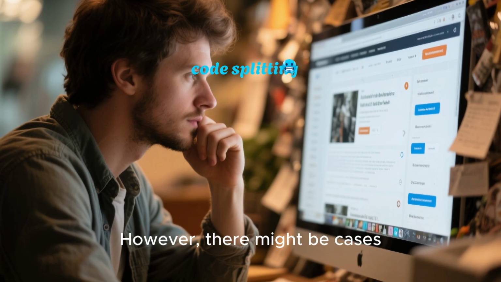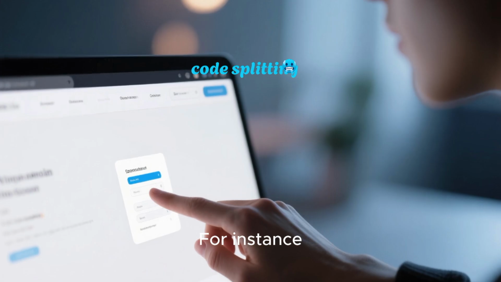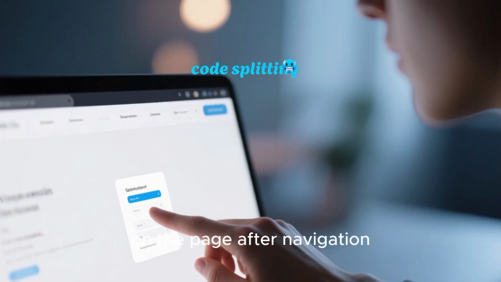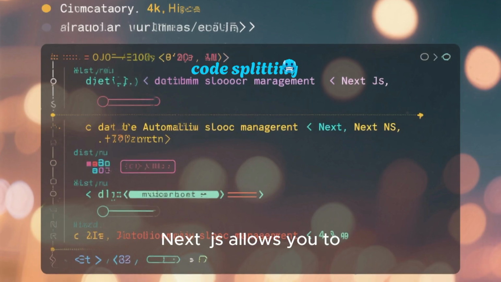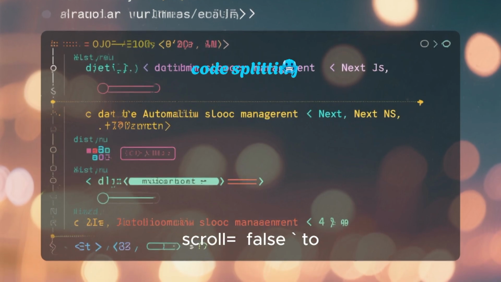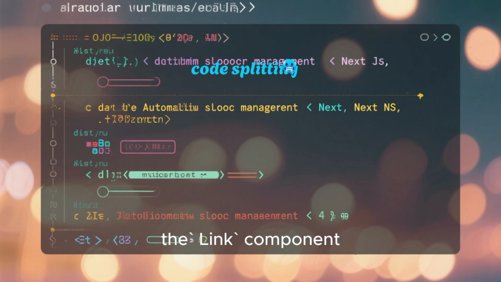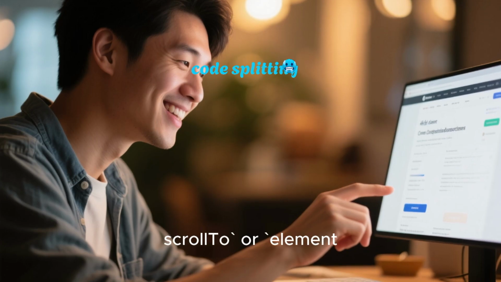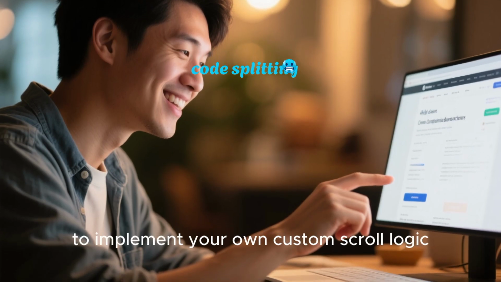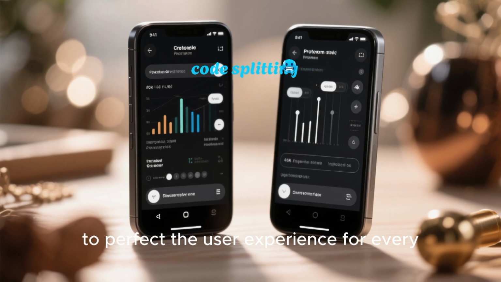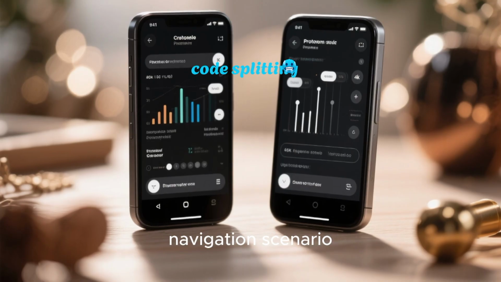However, there might be cases where you want to customize this. For instance, you might want to scroll to a specific element on the page after navigation. Next.js allows you to disable the automatic scroll management by passing scroll equals false to the Link component. This gives you full control, so you can then use a useEffect hook with window.scrollTo or element.scrollIntoView to implement your own custom scroll logic. This gives you the flexibility to perfect the user experience for every navigation scenario.